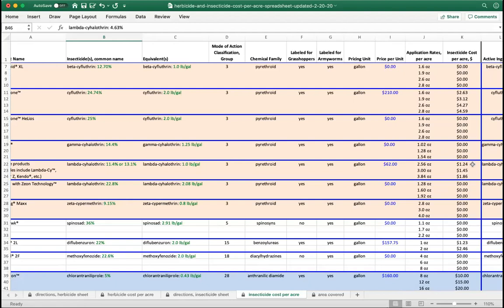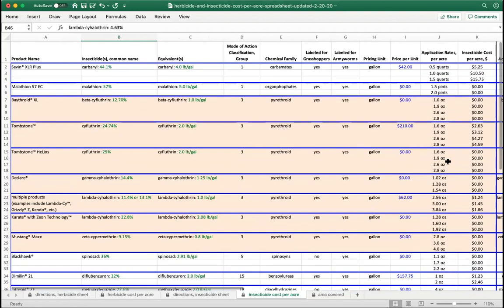So once again, think about all aspects. If you have questions about what is recommended for your given pest that you're trying to control, be it a weed or an insect, please feel free to reach out to me. I'm happy to help. Take advantage of this spreadsheet. It is free. It is of no cost to you. You cannot break it, so to speak. The only thing you can manipulate is the price per unit.